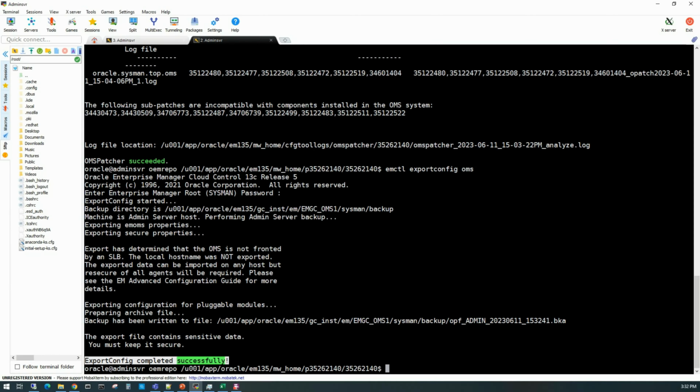Please note that emctl stop oms will not stop all the components of our OMS. Certain components which need to be up during the release update application process will be kept in the up status. It will bring down only the ones which are required to be down. Now you can see that the emctl stop oms command has been successfully completed.